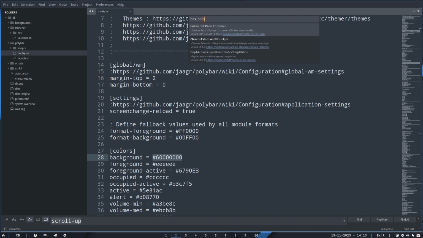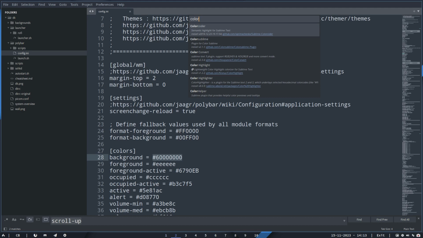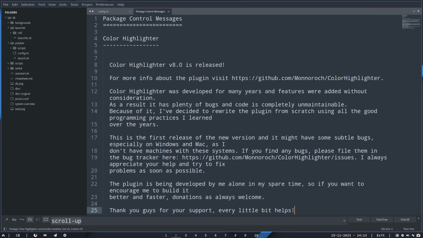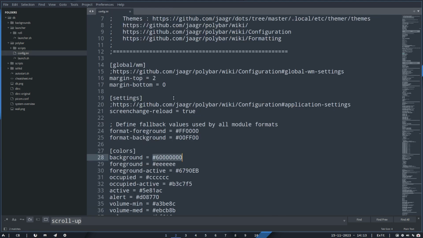Hexadecimal color. Color editor, color sublime, was that a word? Plugin for color sublime, color convert, color highlighter. Let's see, color highlighter. Thank you. I don't see any colors.